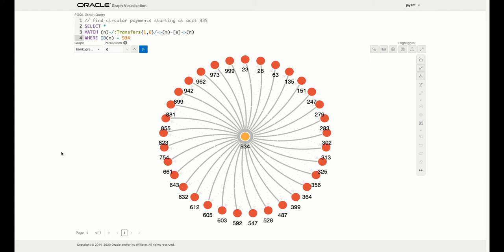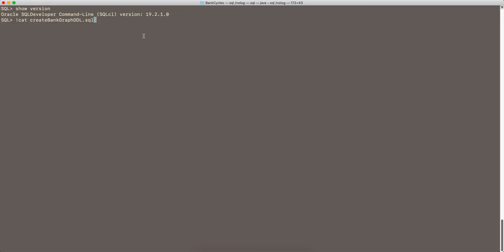A graph is made of nodes and edges that represent entities and relations. For example, here the nodes represent bank accounts and edges represent money transfers between those accounts.